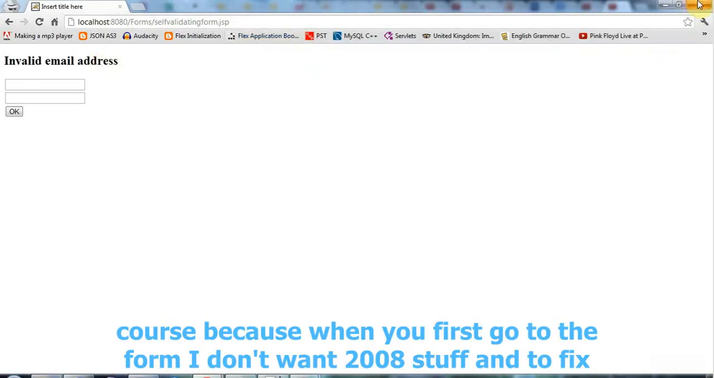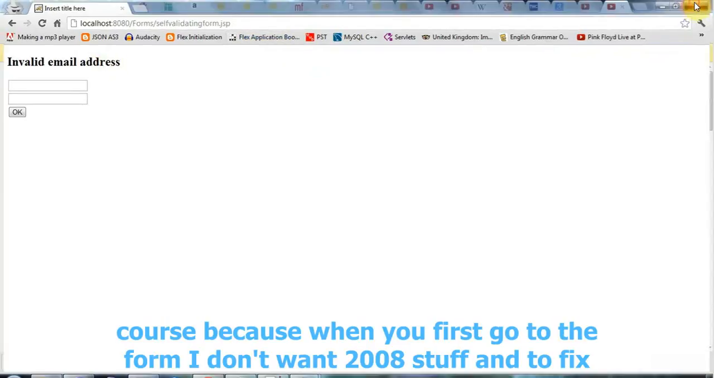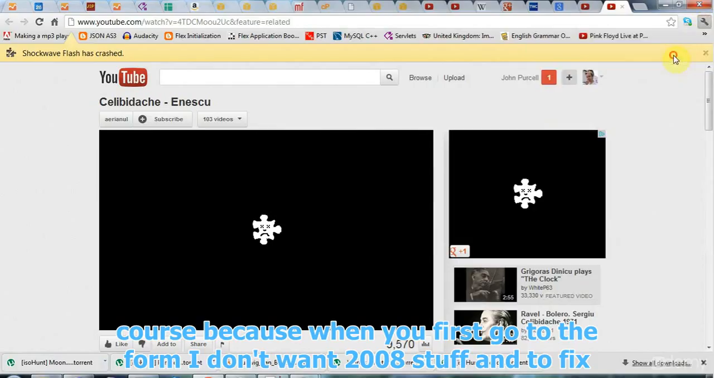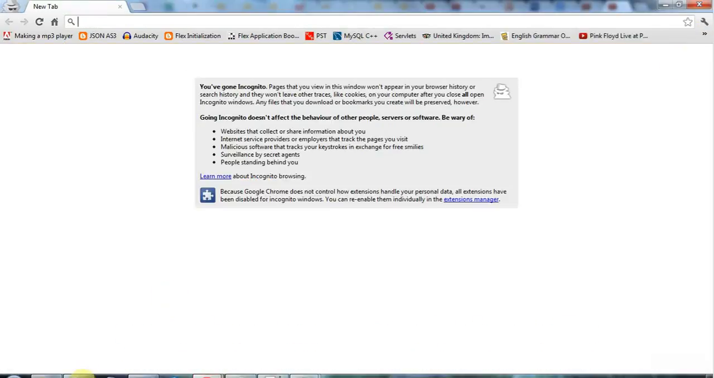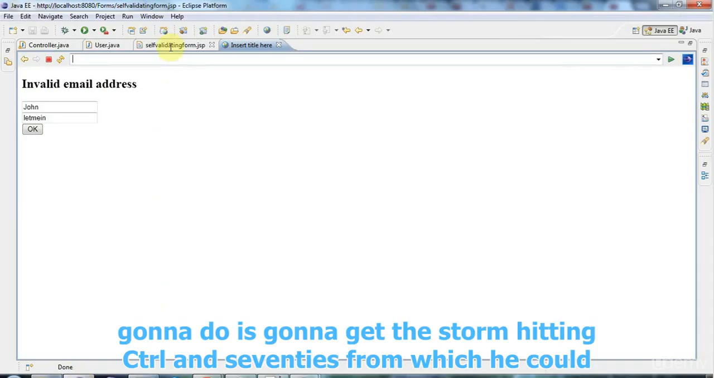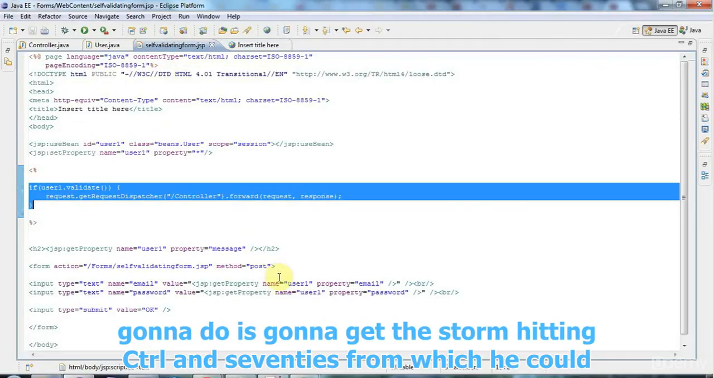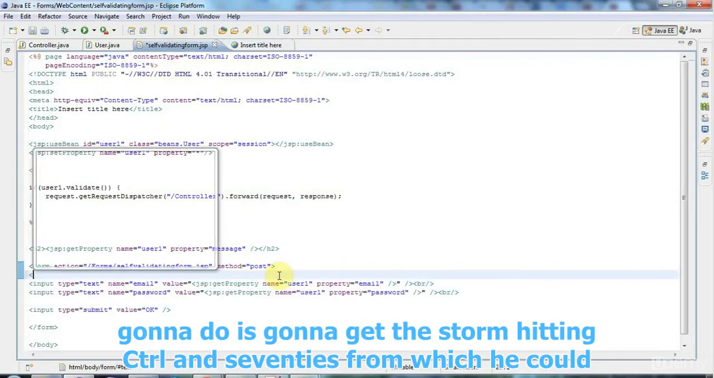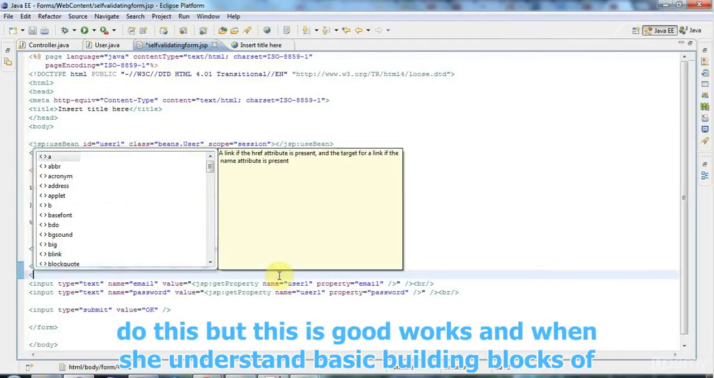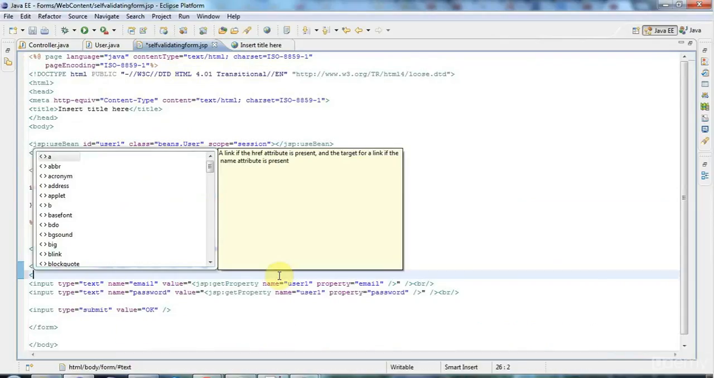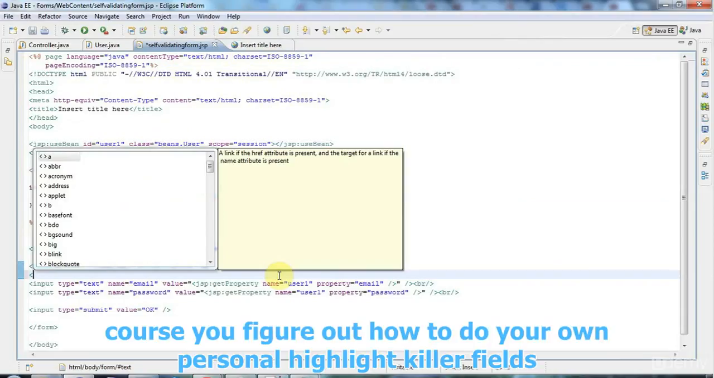And I don't want that, of course, because when you first go to the form I don't really want it to validate stuff. And to fix that, I'm going to give the form a hidden control, and there are so many different ways you could do this, but this is one good way that works. And once you understand the basic building blocks of this, of course you can figure out exactly how to do your own version of it.